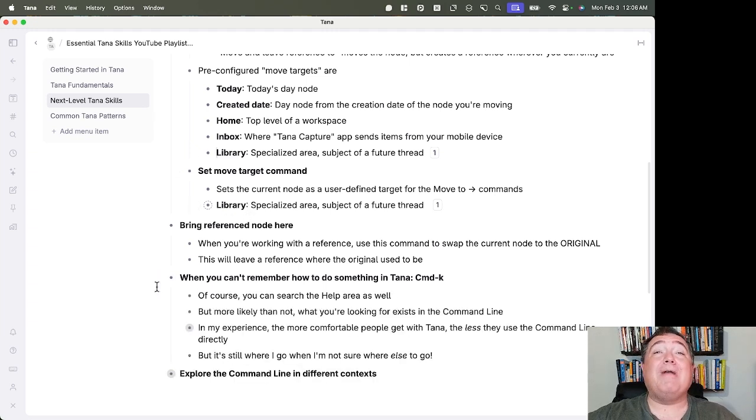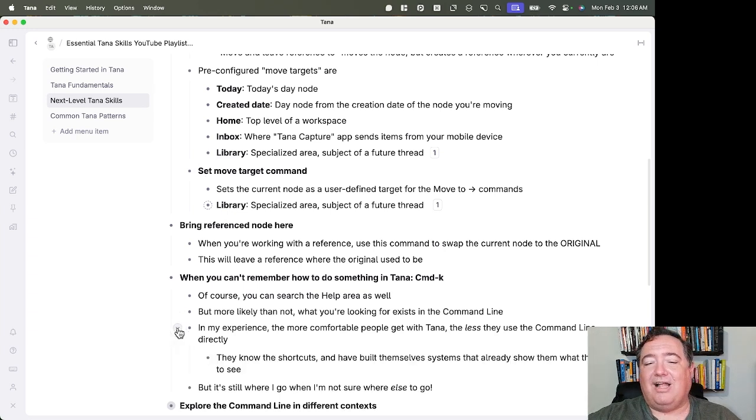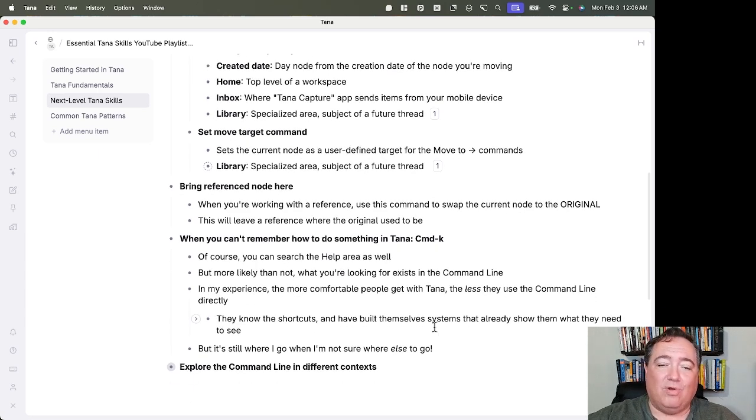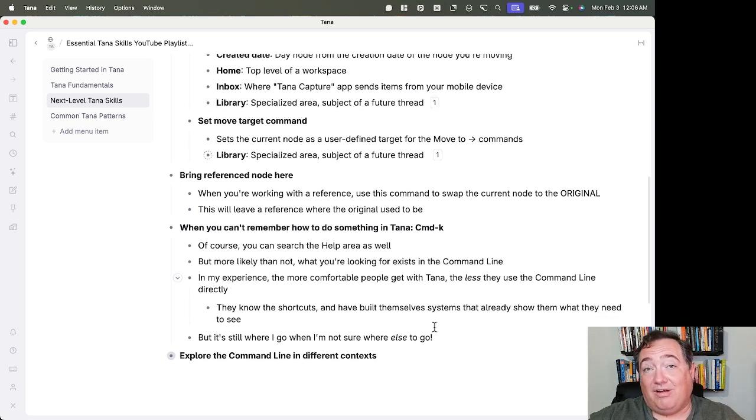When you cannot remember how to do something in Tana, hit Command K. You can always search the help area as well, of course, but more likely than not, what you're looking for exists in the command line. So Command K will do it for you. Now, I think as you get more comfortable using Tana, you'll probably use the command line directly less and less, because you'll have the structure and the setup that you want and you'll know how to use it. But I still go there when I'm not sure where else to go.